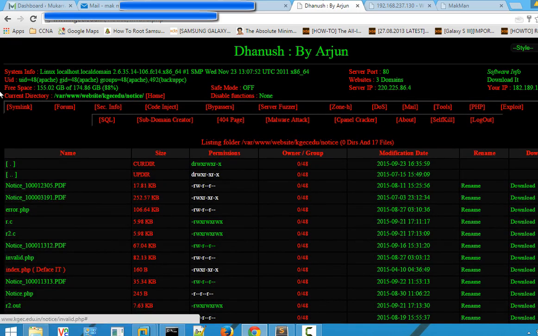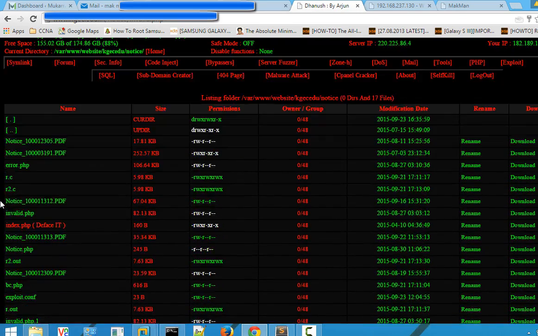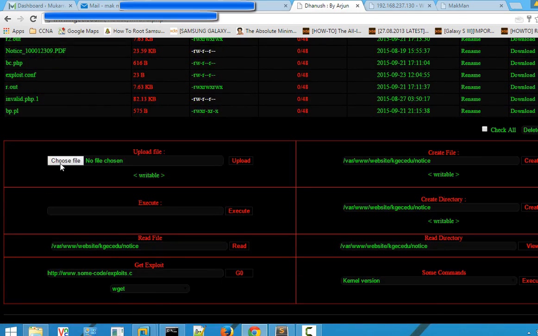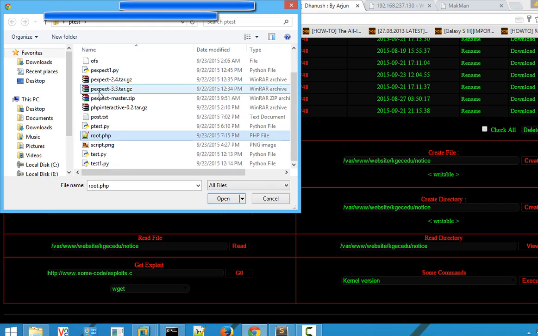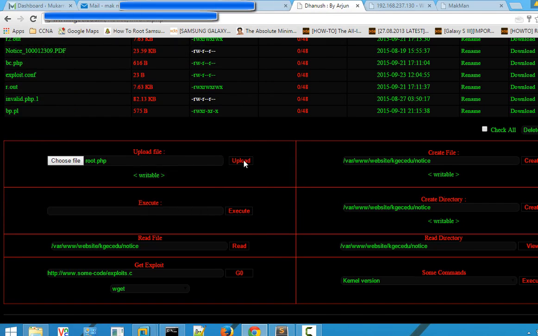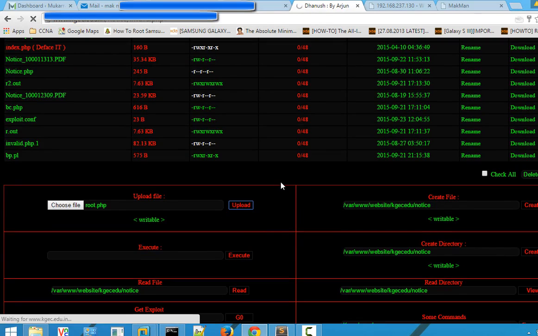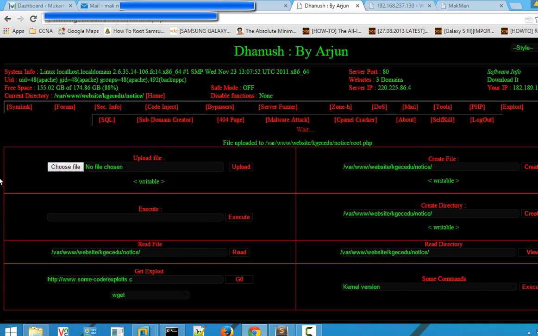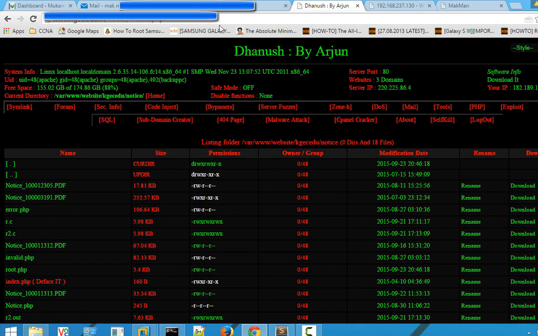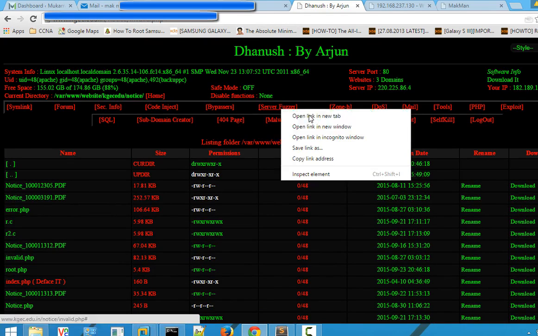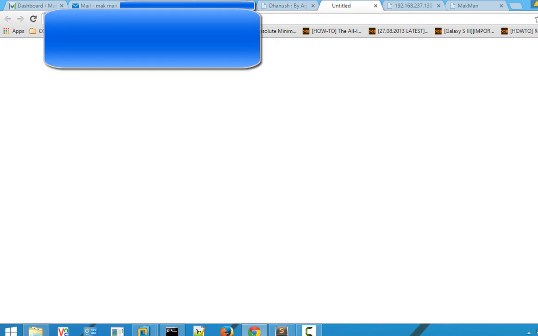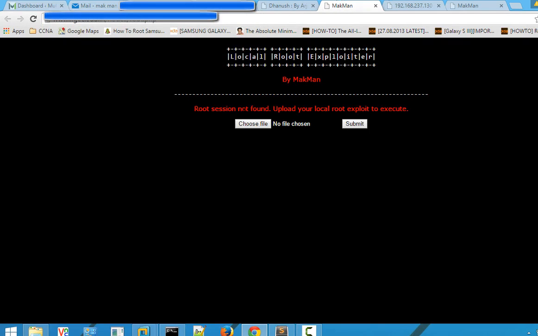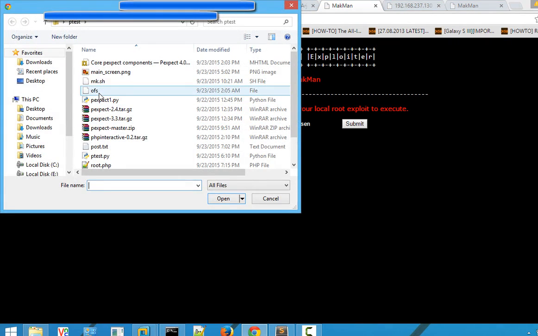This is the target. I'm going to upload the script here, which is root.php. This target is again vulnerable to a local root exploit, which was given to me by a friend, but you can find the source on GitHub and exploit-db. So let's access root.php. Again it says root session not found, upload your local root exploit.